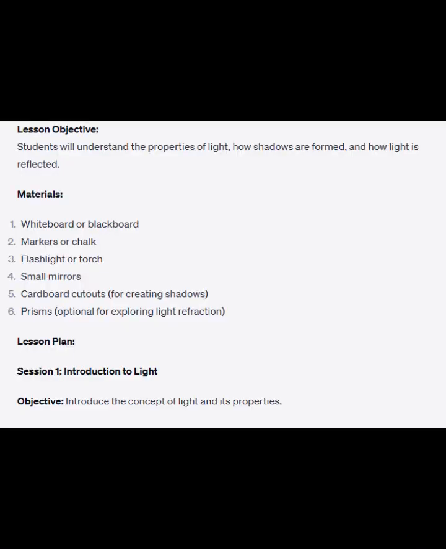Grade 6 Science Light, Shadows and Reflections Lesson Plan. Lesson Objective. Students will understand the properties of light, how shadows are formed, and how light is reflected.